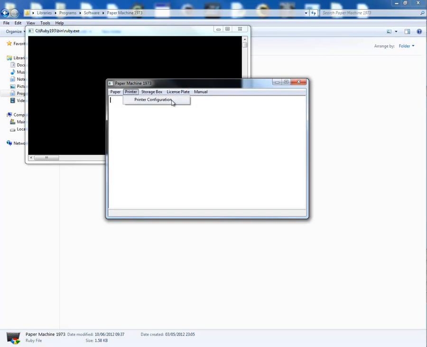Printer configuration is like load. It's more like preferences actually, this one. There's going to be an option down here. This is where you load. So here's your preferences, here's your load, here's your license plate or your copyright information, here's your credits, and then here's the manual.